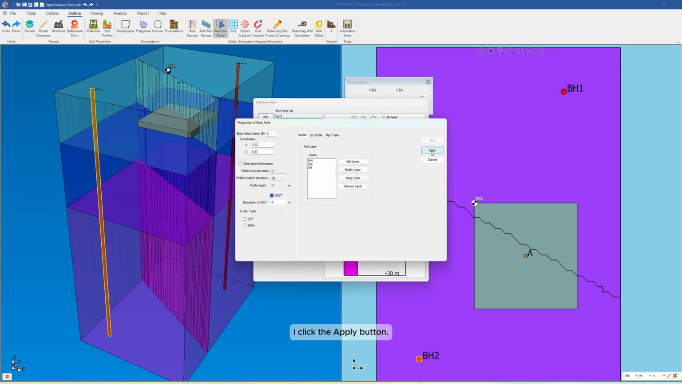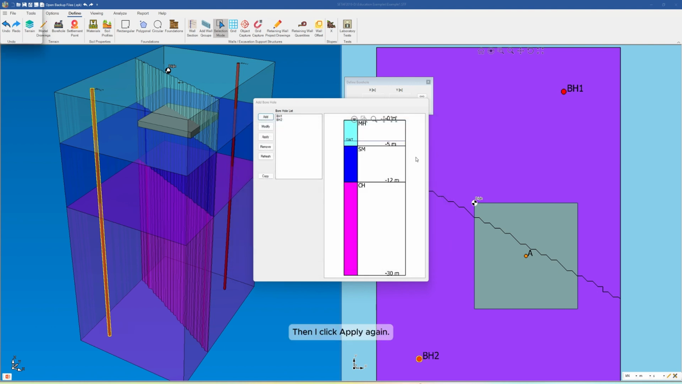I click the Apply button. Then I click Apply again. As you can see, the layer levels and the profile of borehole BH2 have been updated. I click the Apply button to confirm the changes.